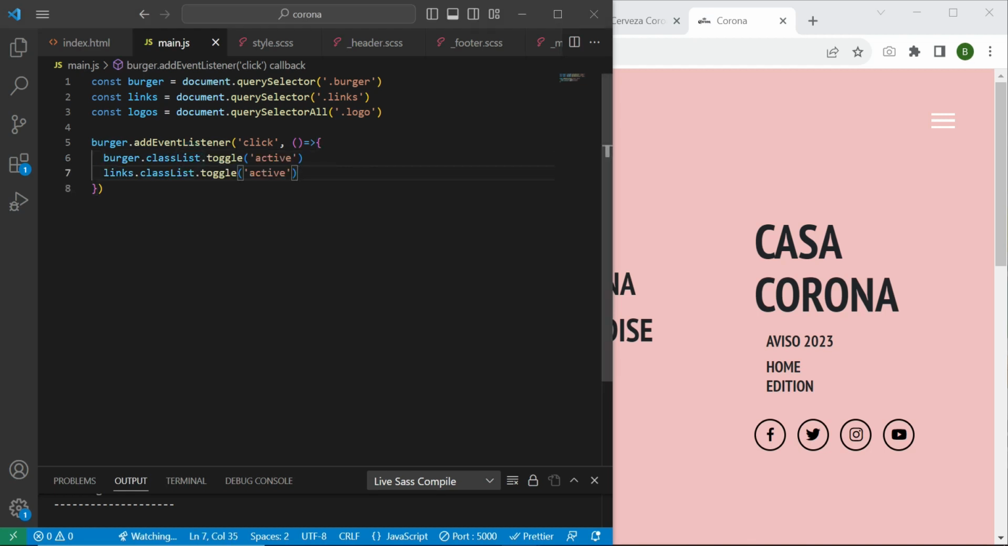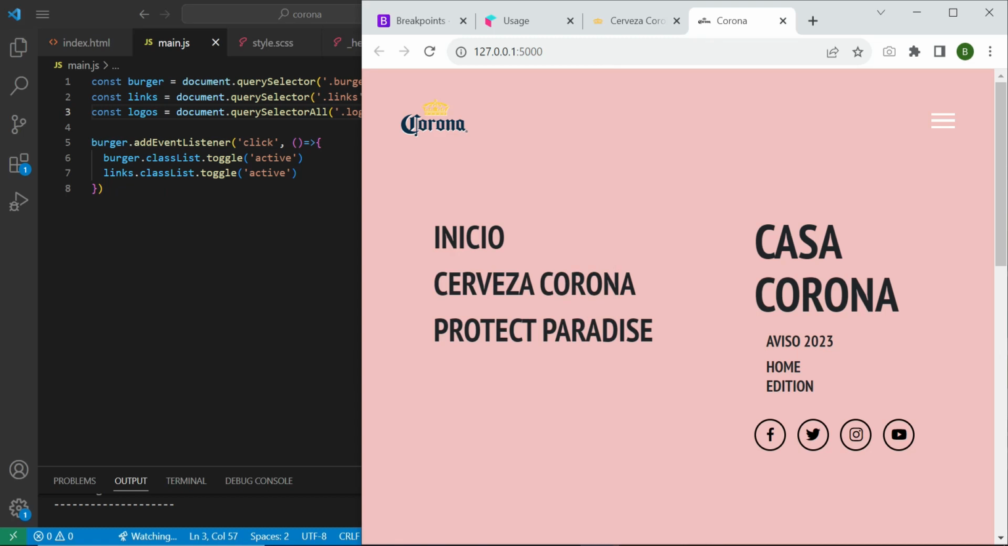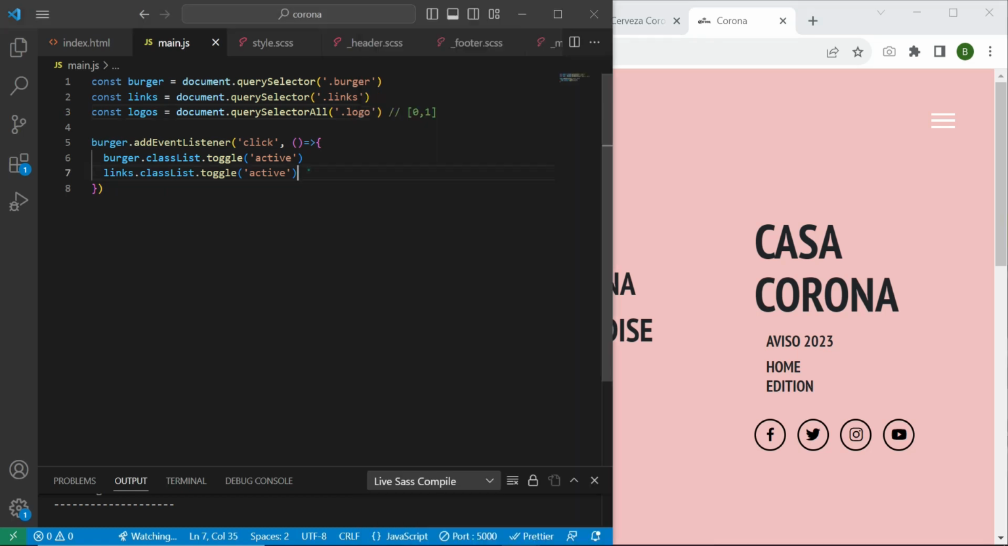Then document.querySelectorAll returns a NodeList, so an array of 2 elements in this case, because we have 2 images. Here, we're going to toggle for each image. So the first image, I'm going to toggle the class of hidden, and the second one, the visible.